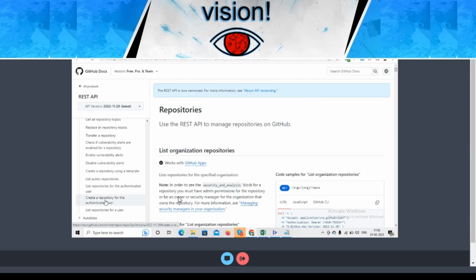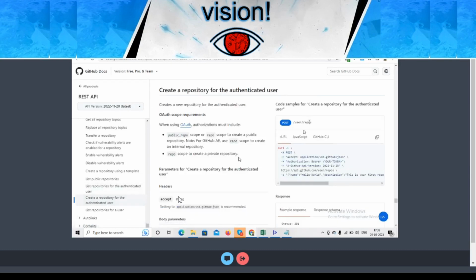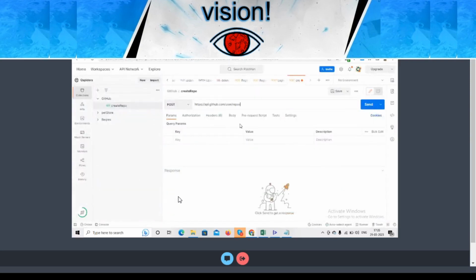So we have to click on it, then here we will get the endpoints. The method that we have to use is post, and the endpoint that we have to use is slash user slash repos. So I will copy this endpoint, come back here, and paste it over here. Again, I will tell you how I found this.